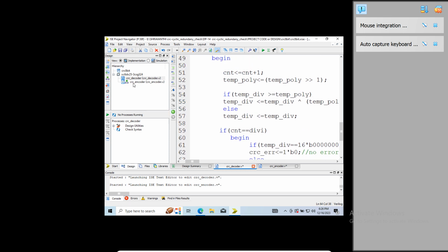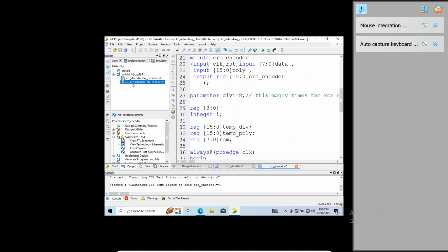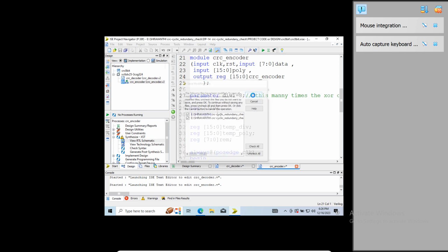Now to run this, see CRC encoder. Below that you get these options: design summary, synthesize XST. In this synthesize XST, view RTL schematic. So you can see the RTL schematic for this.